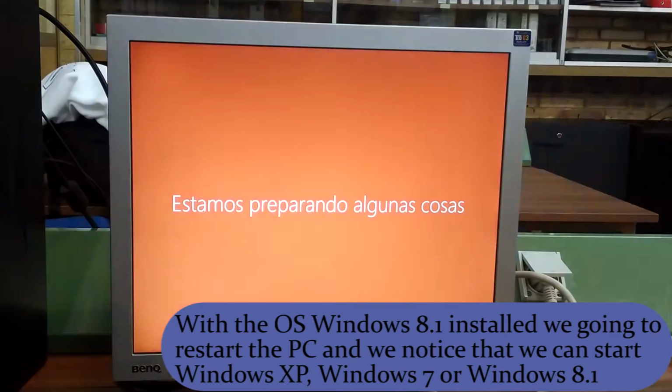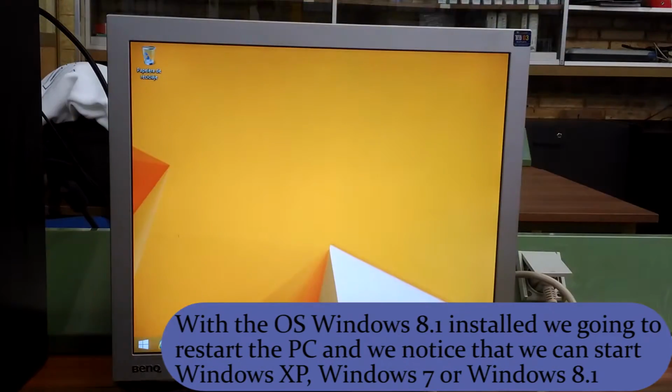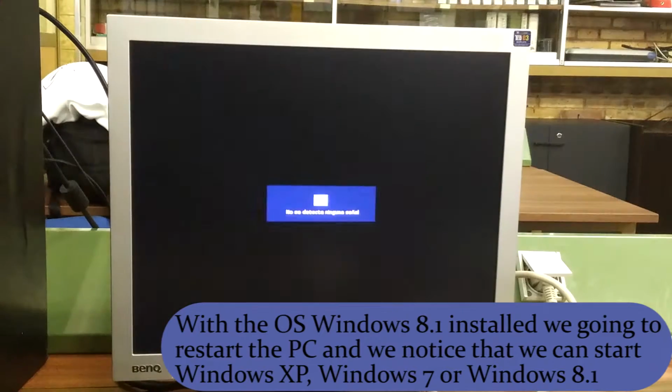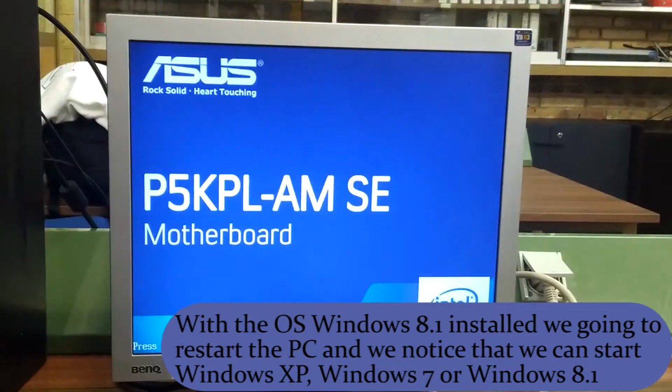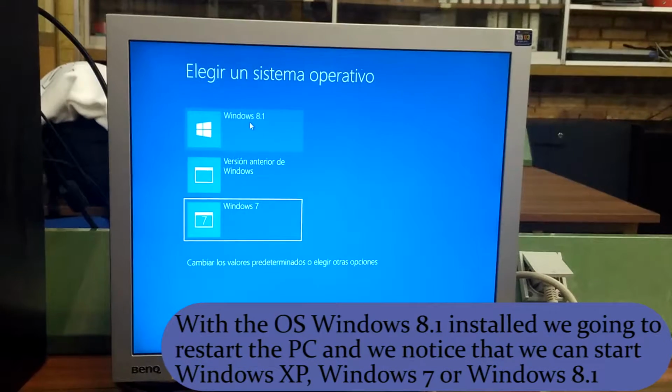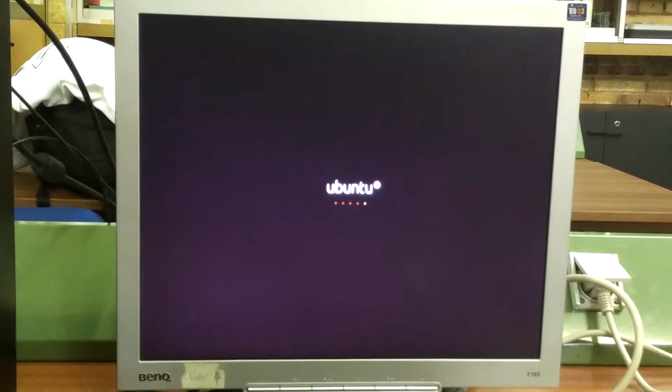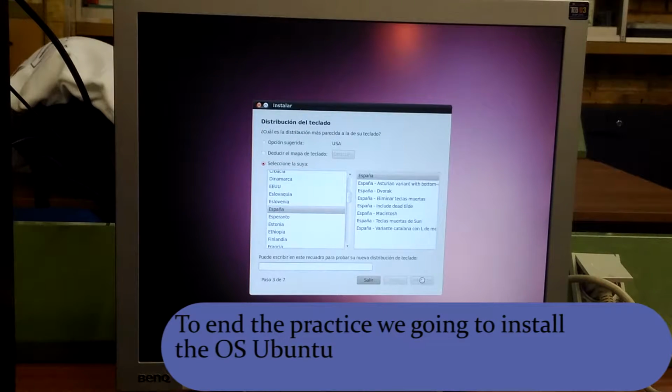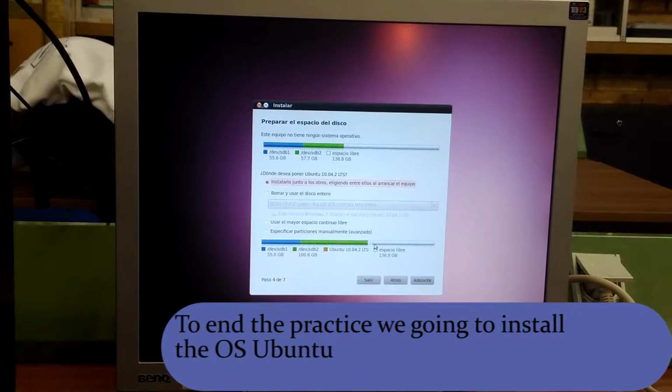With the OS Windows 8.1 installed, we're going to restart the PC and we notice that we can start Windows XP, Windows 7 or Windows 8.1. To end the practice, we're going to install the OS Ubuntu.